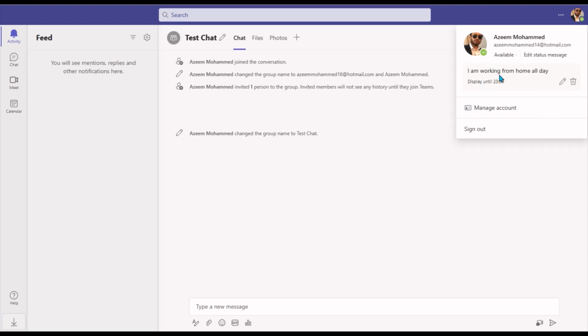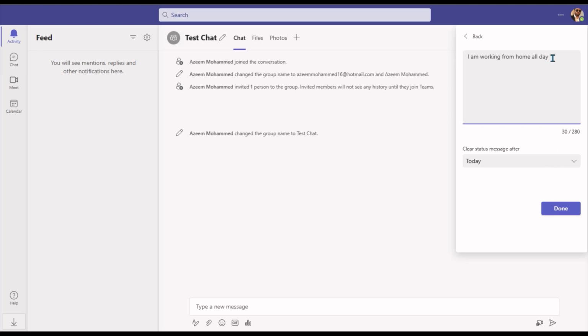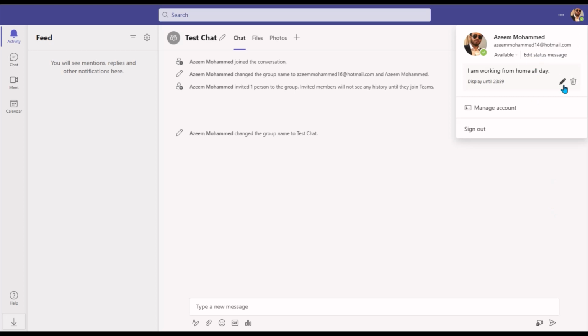Once you've saved this message, this will be there. If you did want to edit it, you would have to click on this pen icon to edit this message. Edit it again if you need to tidy it up, and then you can also delete this as well.